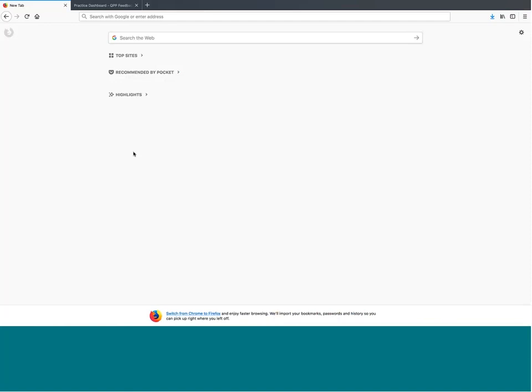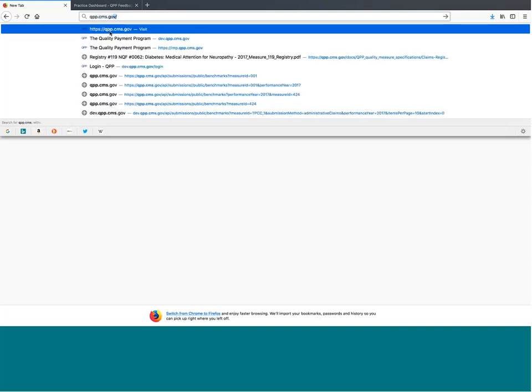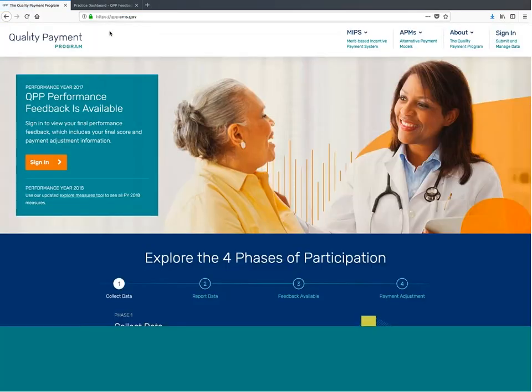Today we're going to look at functionality associated with the Quality Payment Program application for users associated with an alternative payment model. First thing we want to do is navigate to the QPP website, which is qpp.cms.gov. Once we get to the website, we are going to go to the Sign In.